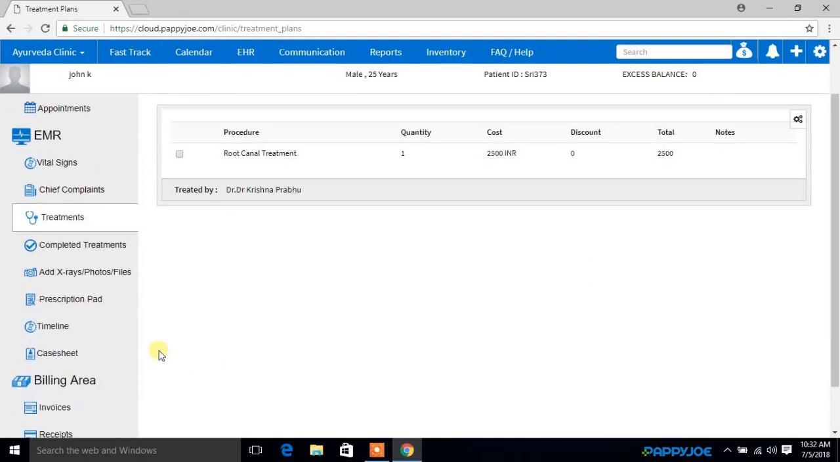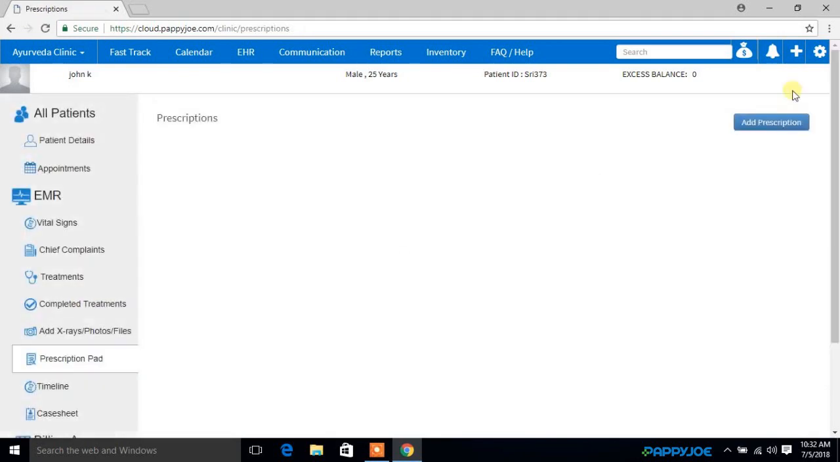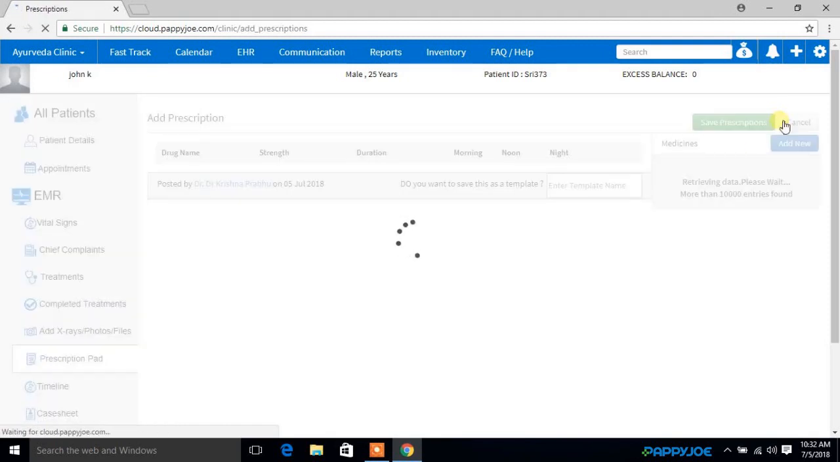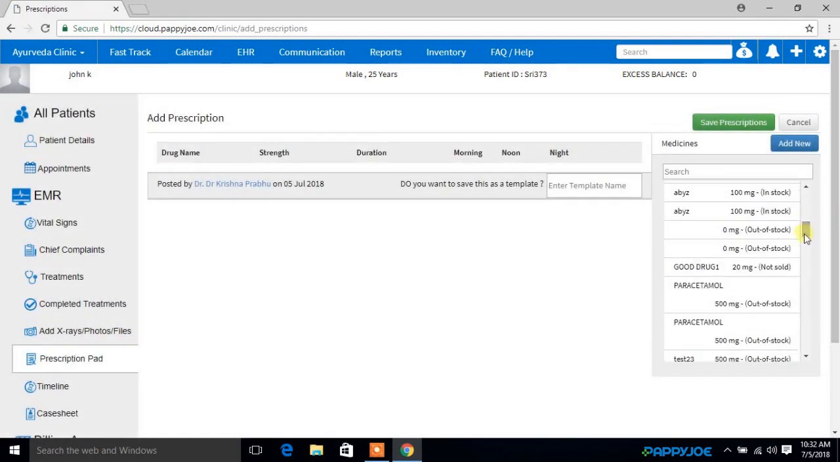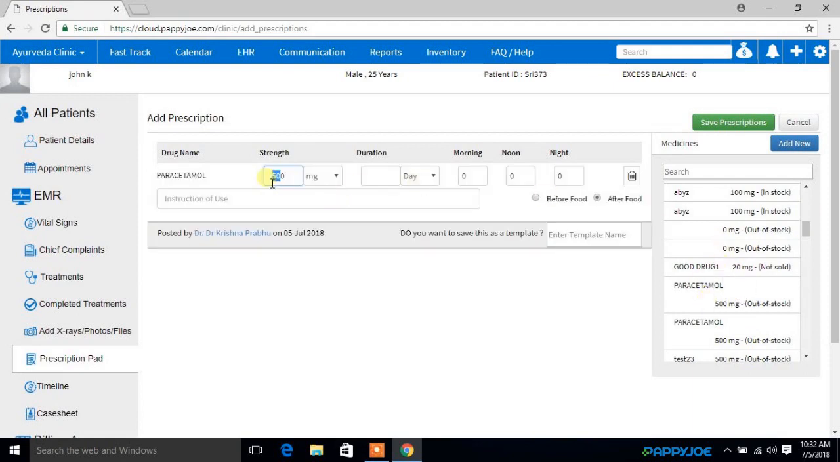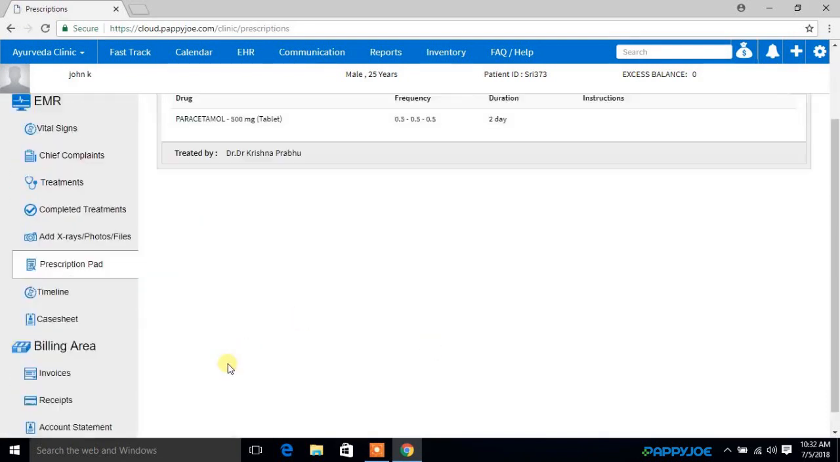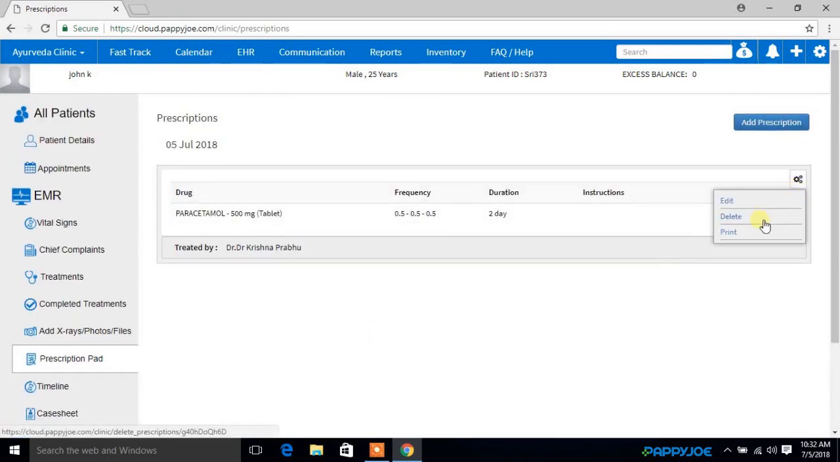Now, we can go to the prescription. For that, click on Add Prescription, and from the drug list, you can select the medicine. If you want, in strength, you can change the dosage of the medicine. We can also select the duration like days and timing. Thereafter, you can save the prescription. If you want, you can take the print from here.